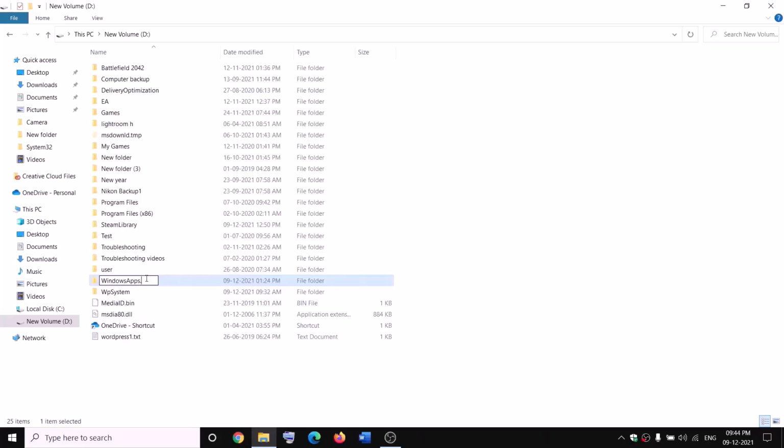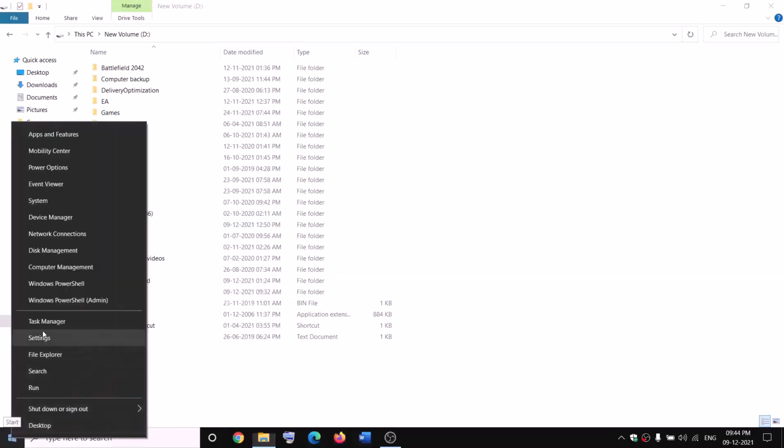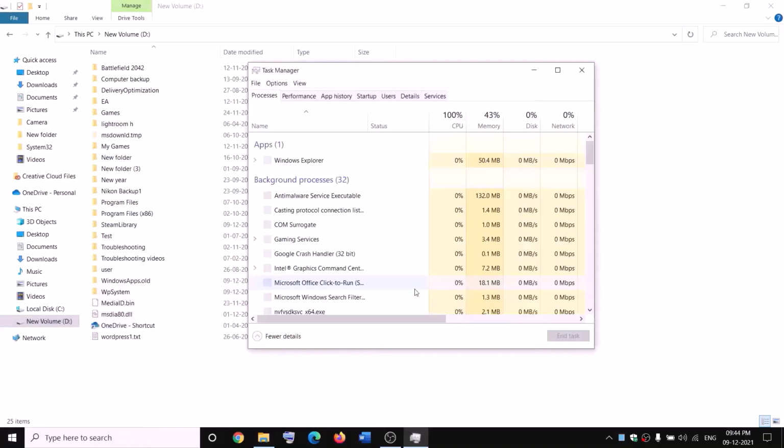Now make a right click on Windows apps and then click on rename and then rename it as Windows apps.old. Now while renaming it, if you receive any kind of error message which says file is open, in that case open Task Manager on your computer. Make a right click on the start menu, click on Task Manager.